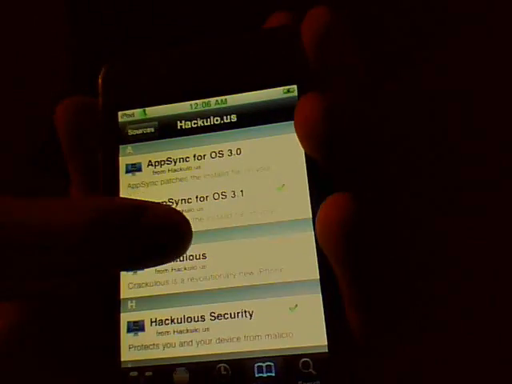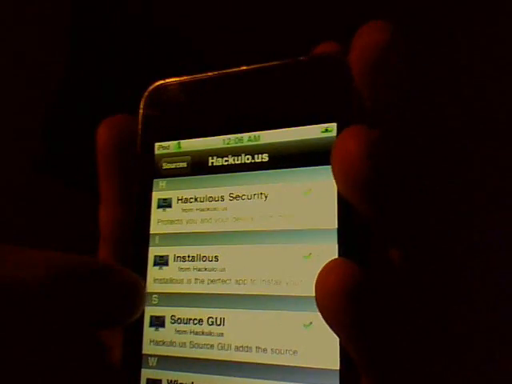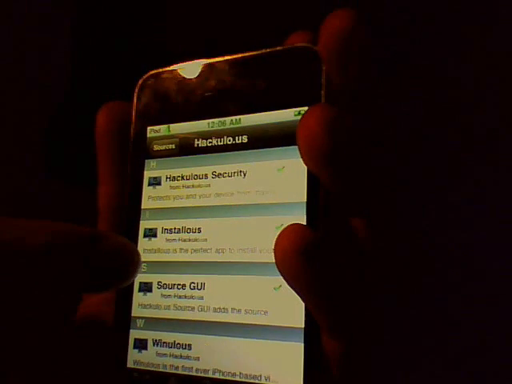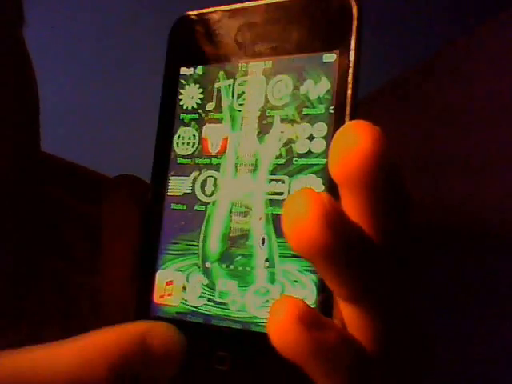And you will want to have Hackulous Security, which you probably will already have, unless it's updated because I just had an update for Hackulo. Installous, if you do not have it, you need Installous because that's what gets you the cracked apps. Source GUI, which you probably will have. And that's it. When you download Installous, it will be in your home screen. I already have it down here.